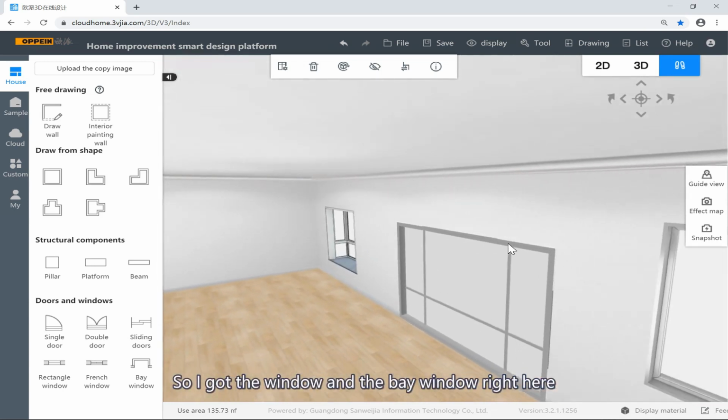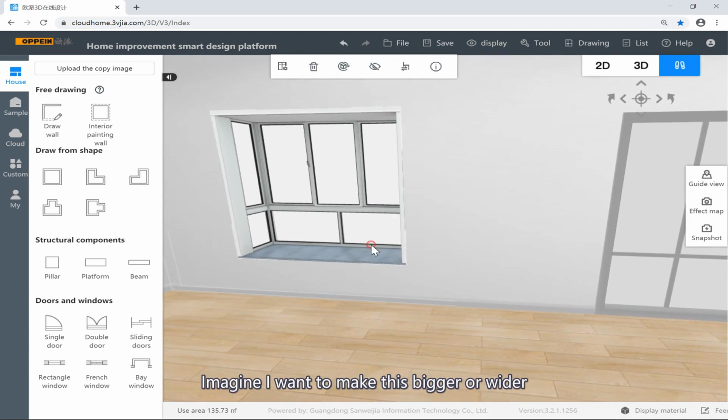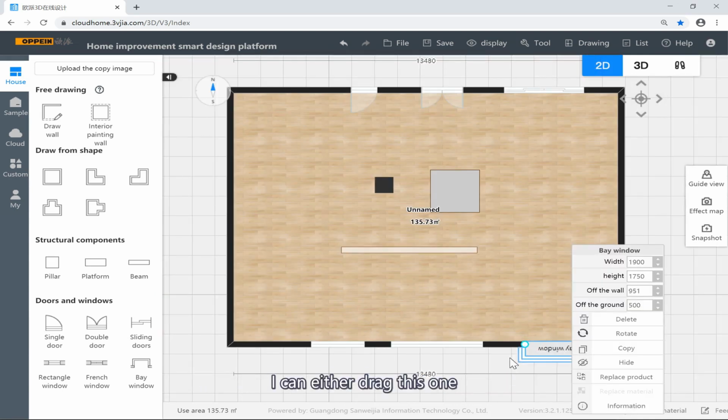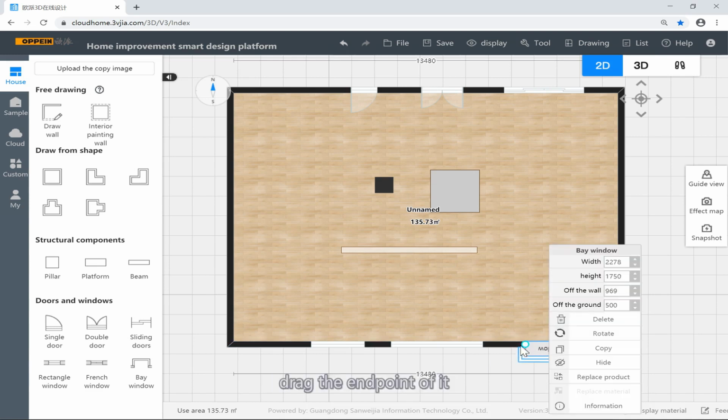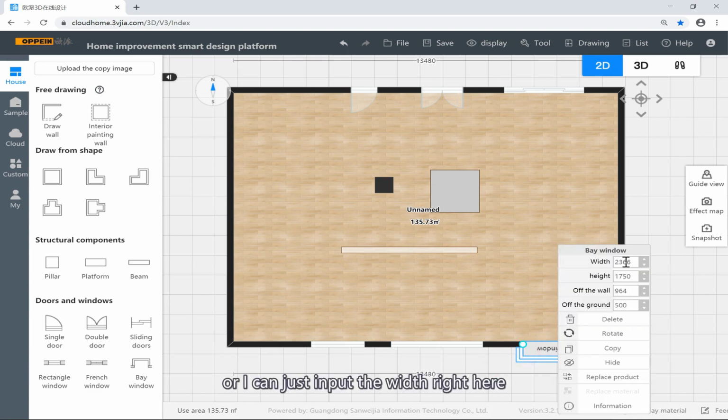So I got this window right here, this big window. Imagine I want to make this bigger or wider. I can either drag the end point of it to make it smaller or bigger, or I can just input a width right here.